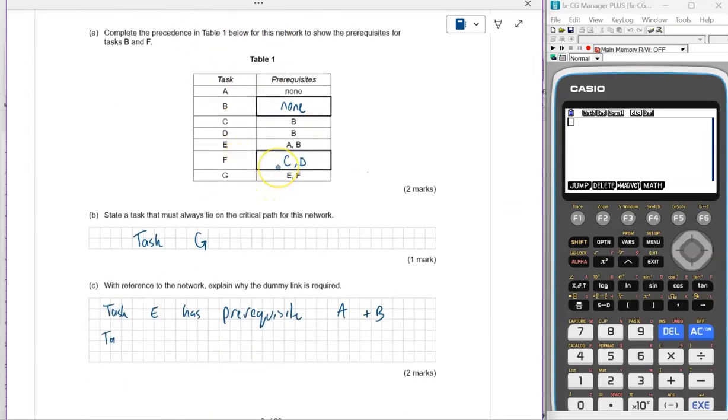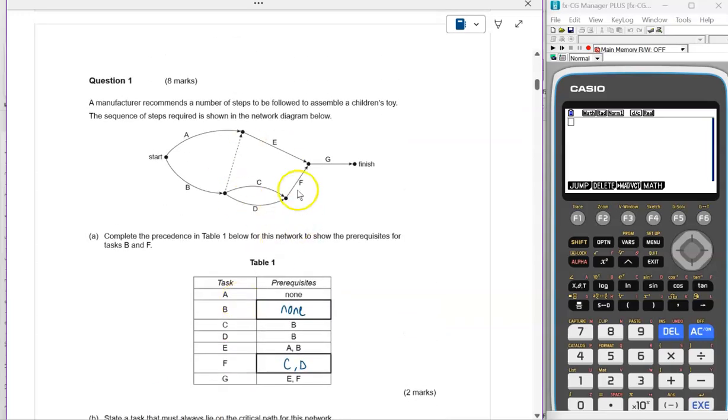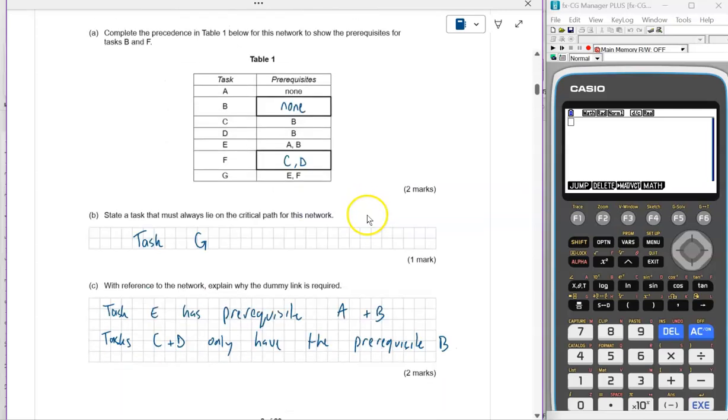So tasks C and D only have the prerequisite B. Okay, so make sure you get both points there and make sure you explain it with reference to the network that's drawn there for you.